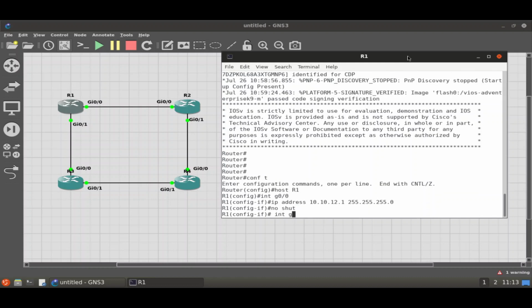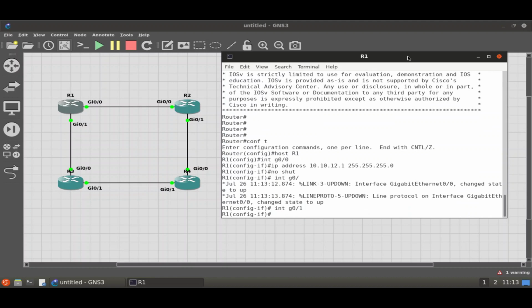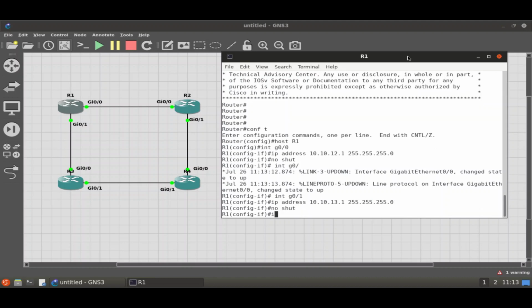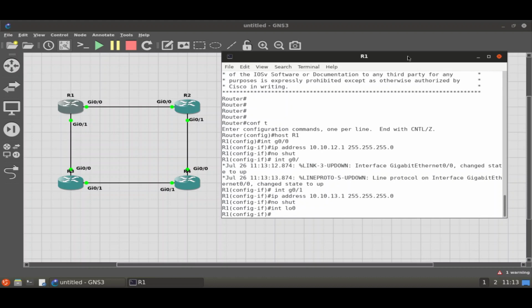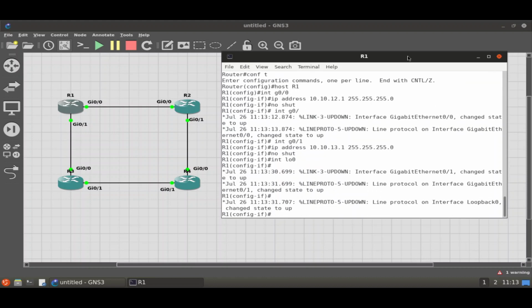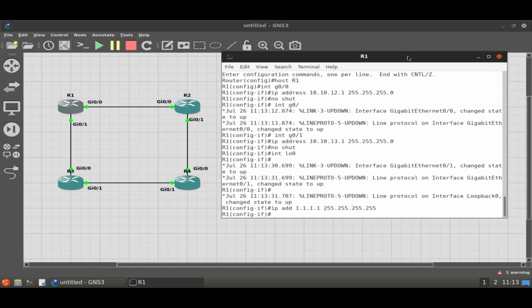Interface G0/1 goes to R3, so we'll use 10.10.13.1, 255.255.255.0, no shut it. We'll create a loopback interface that will represent the router number. So all octets will be 1.1.1.1, 255.255.255.255, 32-bit mask, and that is it.